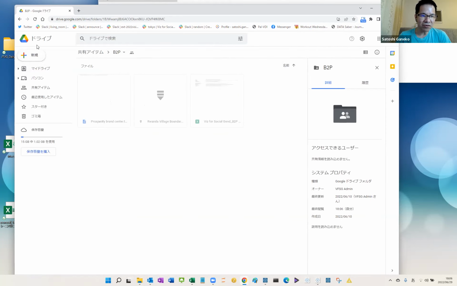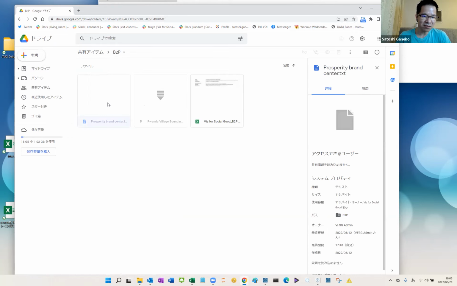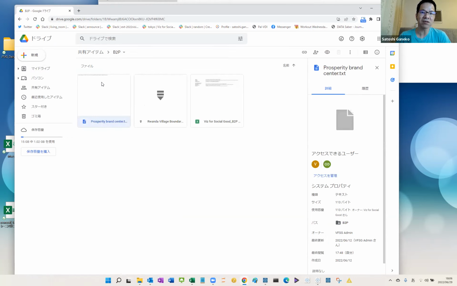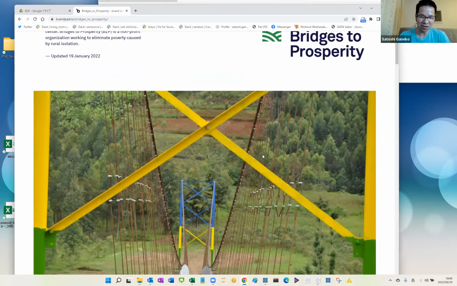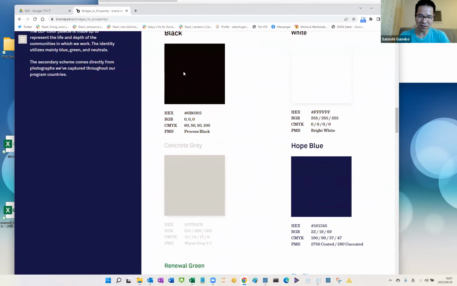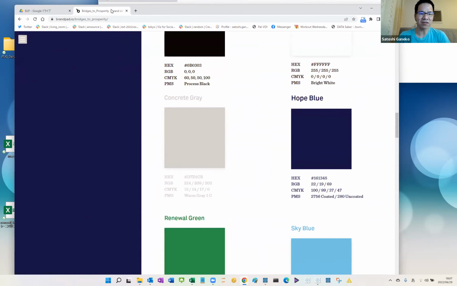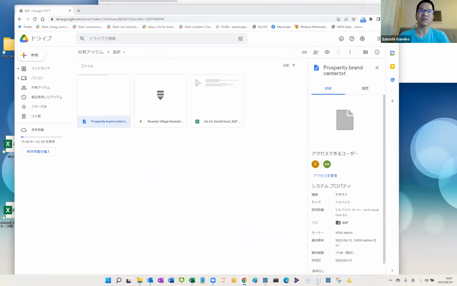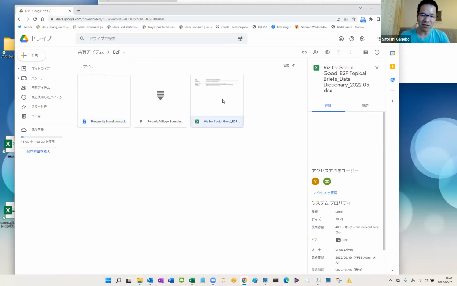In this Google Drive you can find 3 files. One is just a link to the brand center of this organization, a page to get symbols, icons and color examples you can use to design the dashboard. Another is the shapefile and polygon file for Rwanda villages. And one more is an Excel file.